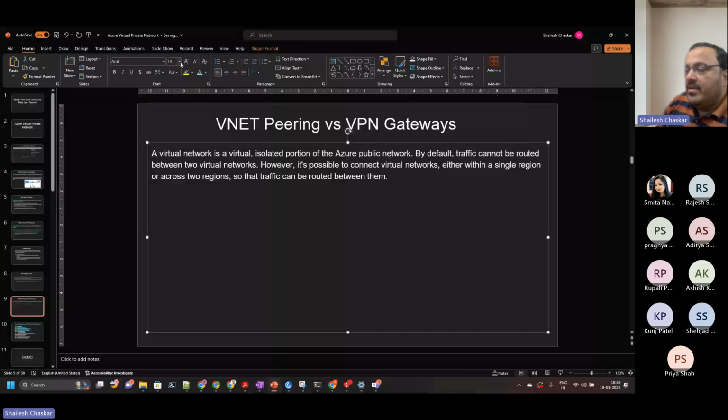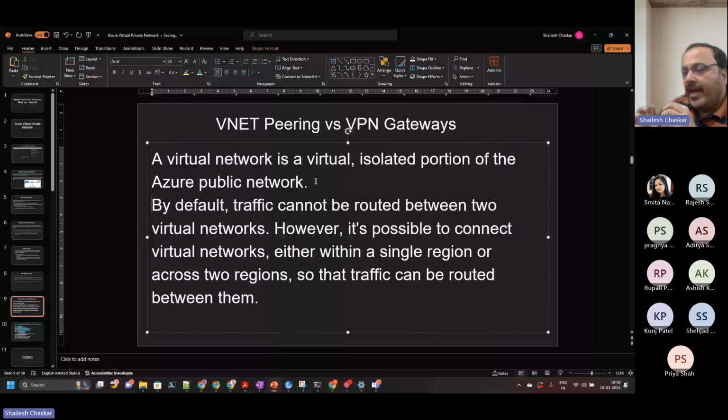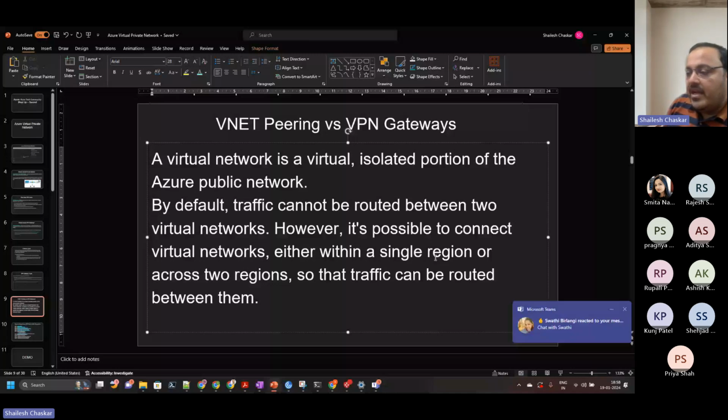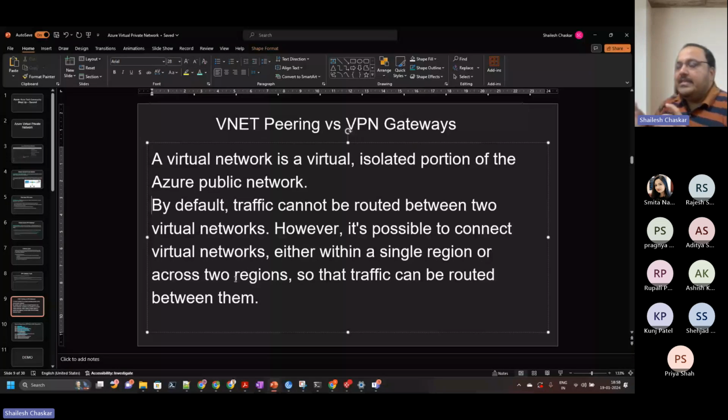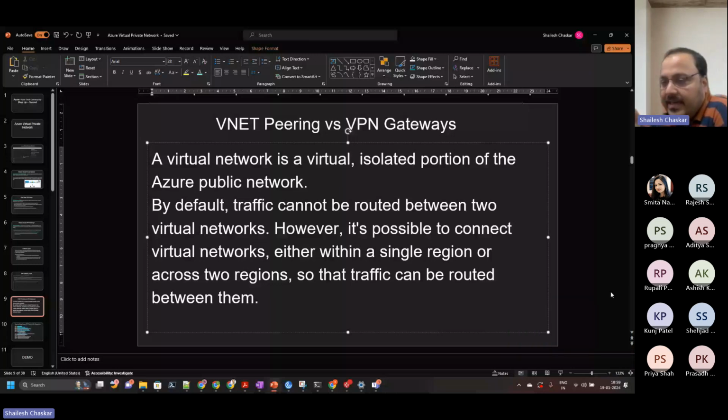So virtual network is a virtual isolated portion of the Azure public network. As we know, virtual network is nothing but a virtual bucket of the number of IPs that you can use for so and so purpose. By default, the traffic cannot be routed between two virtual networks. However, it is possible to connect virtual networks either within a single region or across two regions, so that traffic can be routed between them. And this routing of traffic, if it is done via VNet peering, happens in the backbone of Azure directly, so that there is no public intervention in between. Okay, so there is no public network via which you traverse that.